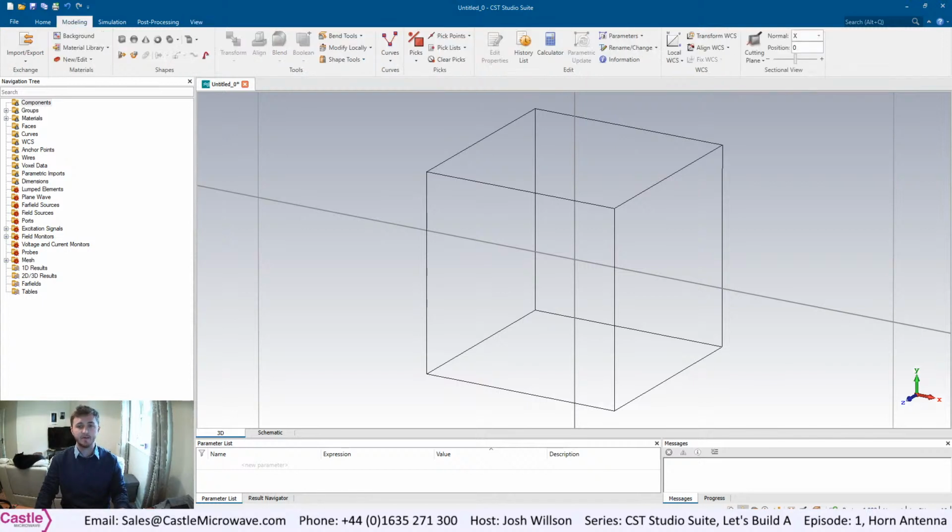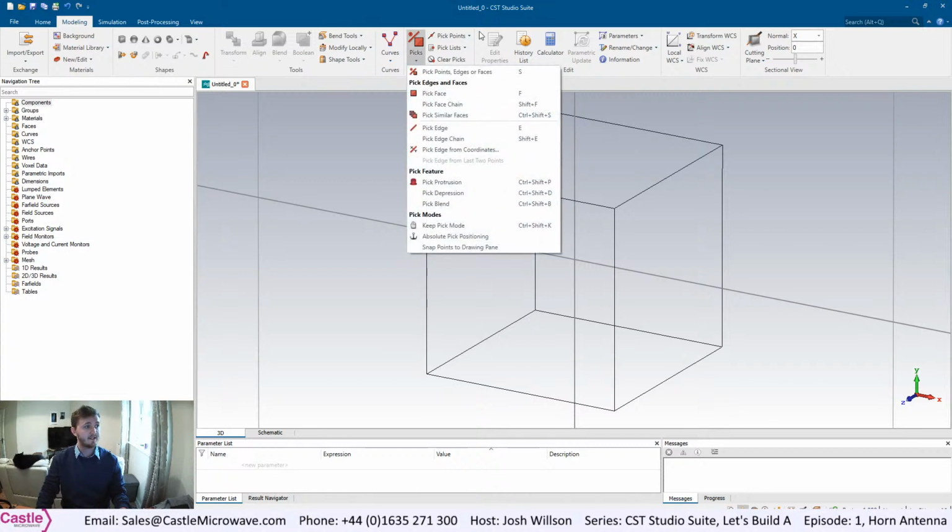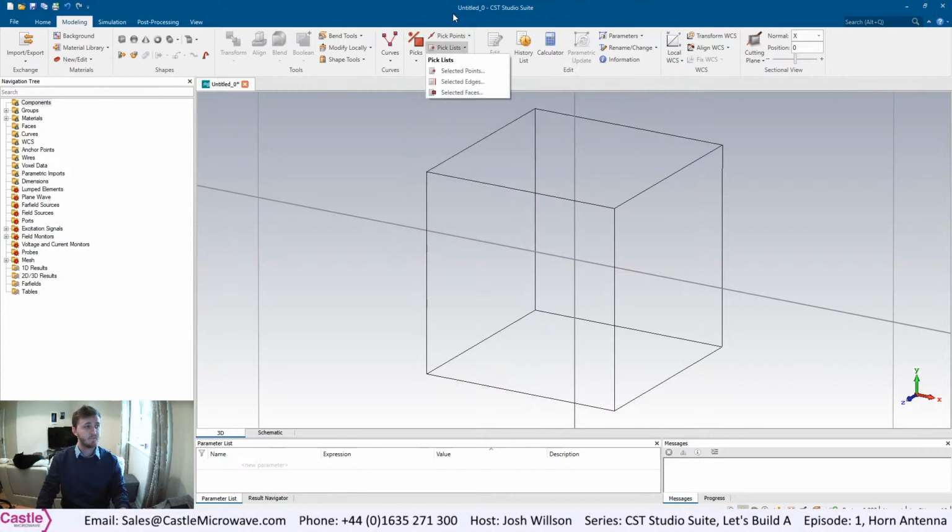We'll start with picking our 0 reference point and setting a local working coordinate system. Just a quick side note, picks are your best friend with modelling in CST, and I encourage exploring what each of them does. They are found here in Modelling tab, where you can have pick points and picks, as well as pick lists. For this instance, we're going to use pick from coordinates, and we'll select 0, 0, and 0 as our pick point. Now this is displayed as a red dot on the screen. We'll set as our local working coordinate system by clicking this or using the key W.